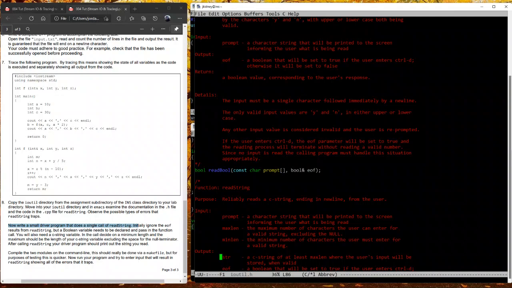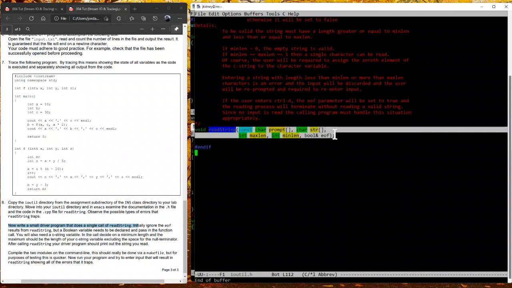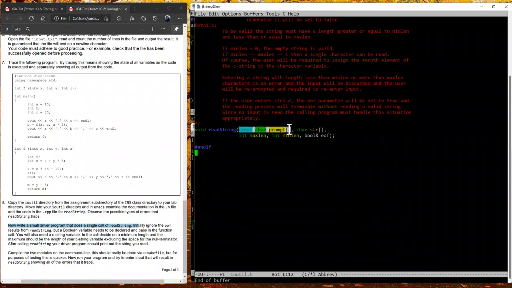So you have one here for reading a boolean that'll ask them for a yes or no, then give you back a true or false. And you actually have one that'll read in a string, which is really important, where you give it the prompt, you give it the buffer to put it into, the max length of the array, so the max number of characters it can enter, and then the minimum length of characters they have to enter, and that same EOF.